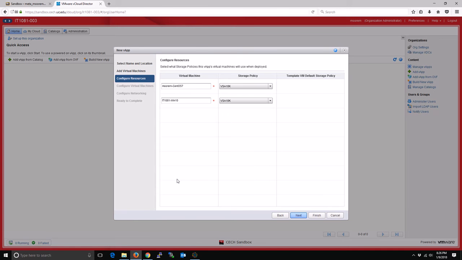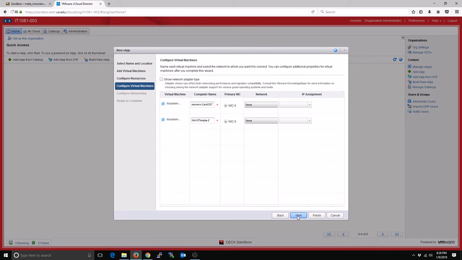Configure resources here. This is where you're going to want to name each individual virtual machine. I suggest you give them names so that they're easy to recognize for you. If you're in the enterprise systems class, you should have a naming scheme that you're using. Storage policy, there's only one you can use, which is the VSA10K. If you put in the ISO, you'll run out of space.